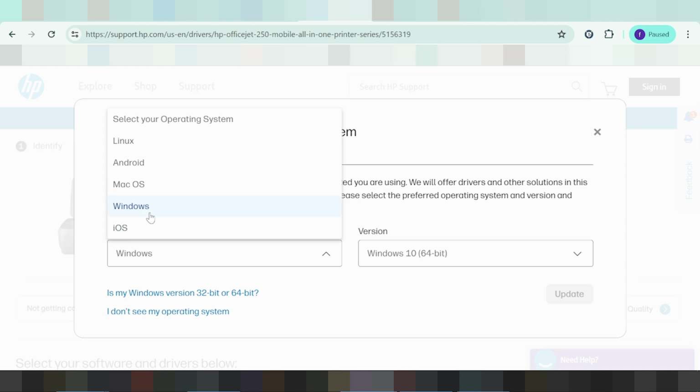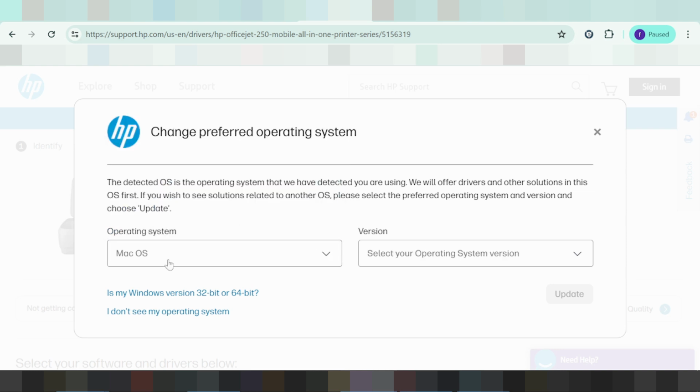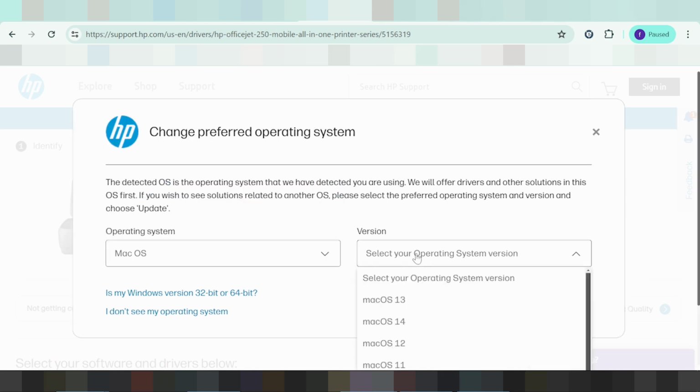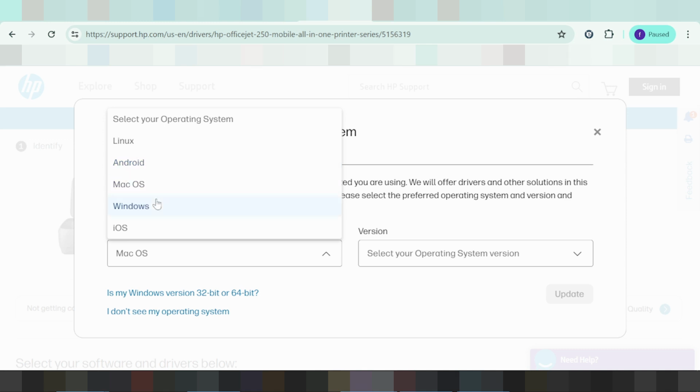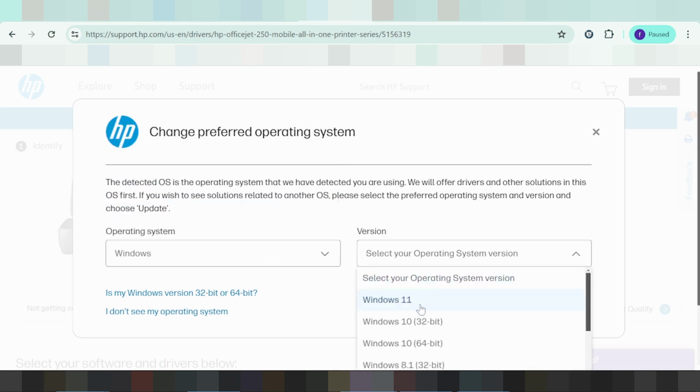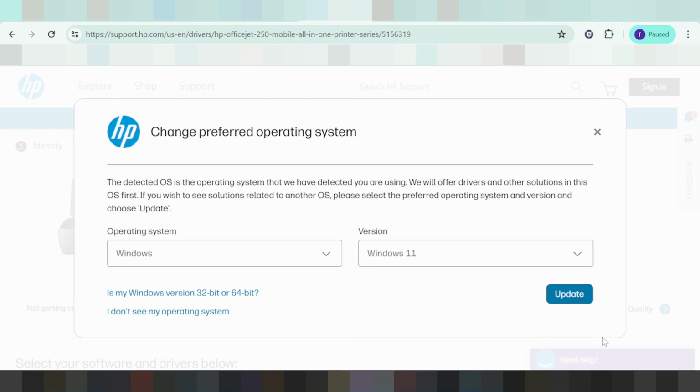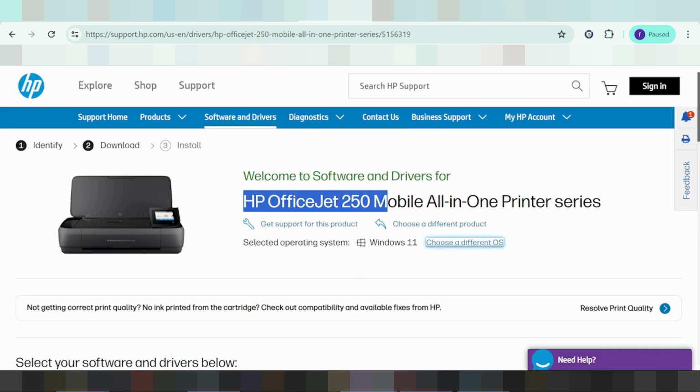If you download for the Mac, you click here for the Mac version. And if you download for Windows, this here is the Windows version. In this video I need to download it for Windows 11. Click here for Windows 11, click update. This here is the driver update.